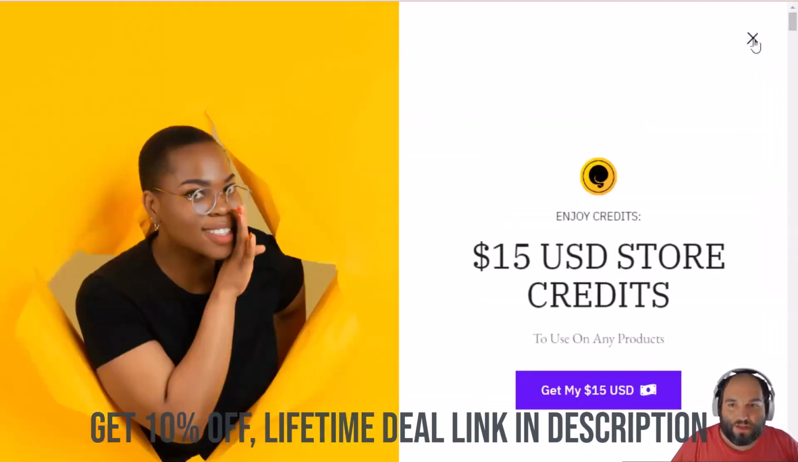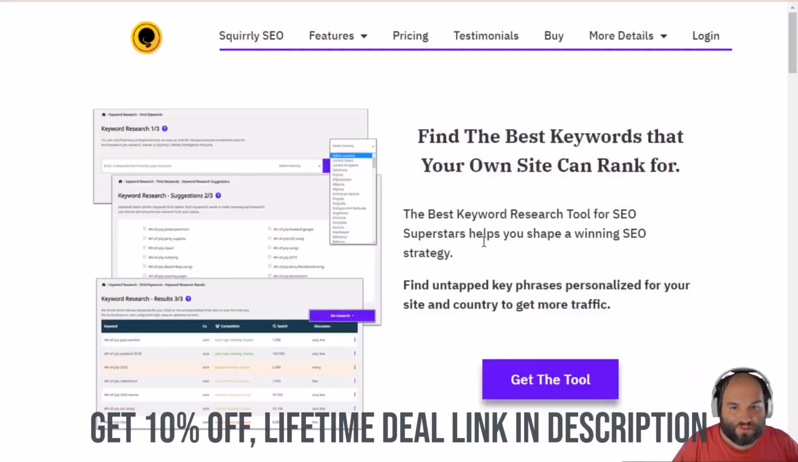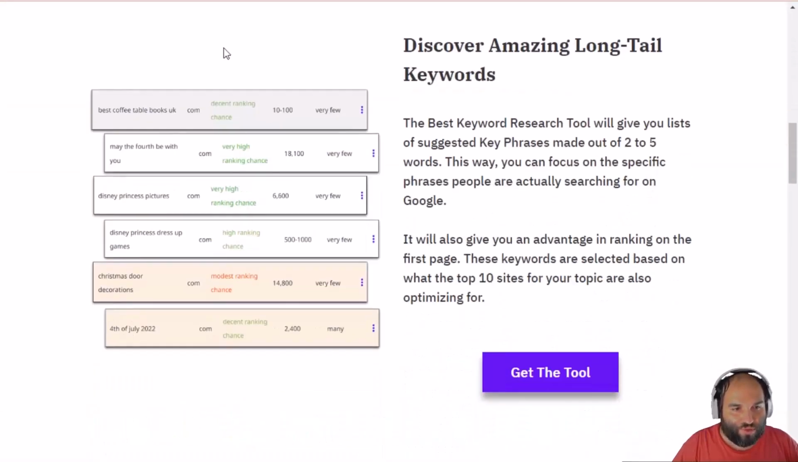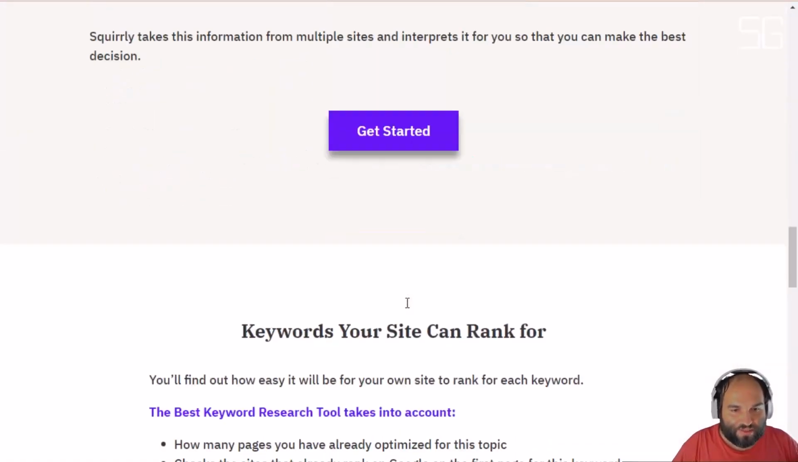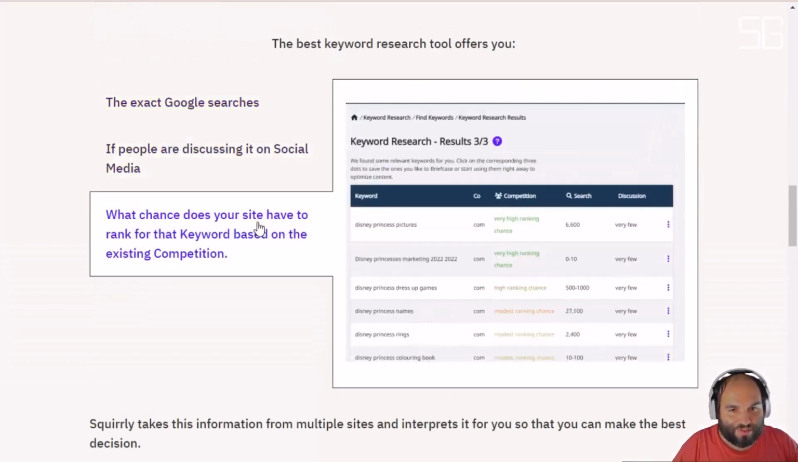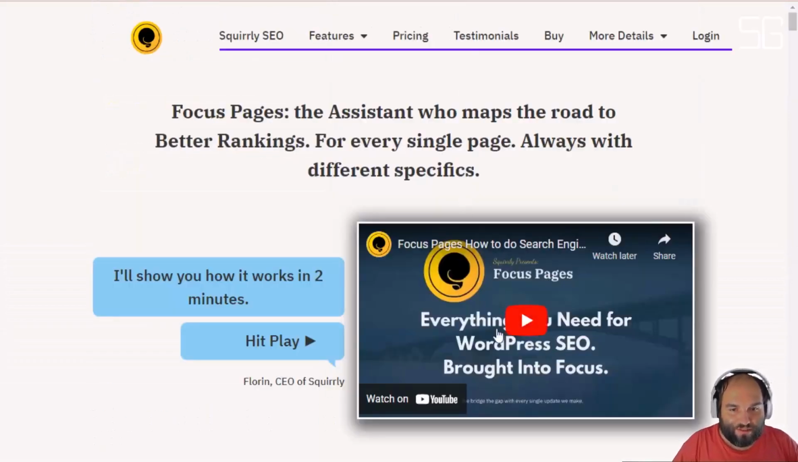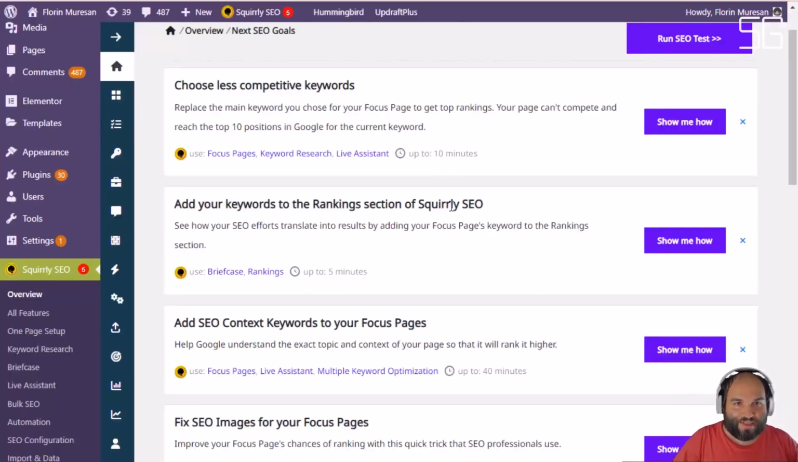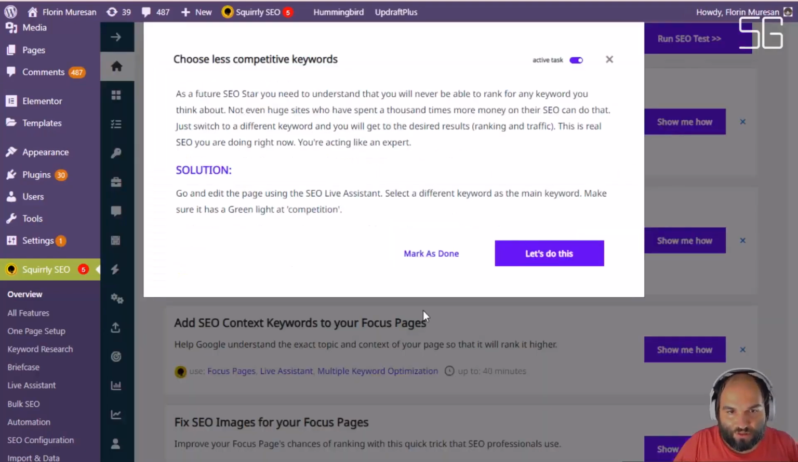Right, so we can go to the features. So these are the feature pages, and you can see more about the keyword research tool, different aspects. So you can see more from our site, you can navigate, you can even watch a video of how Focus Pages works and the Focus Pages concept. So that's also interesting. But as I said, you can do many things just by going to Show Me How.